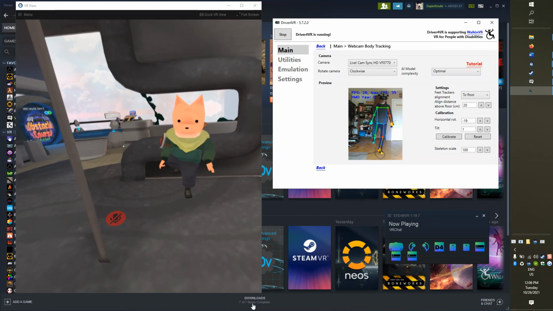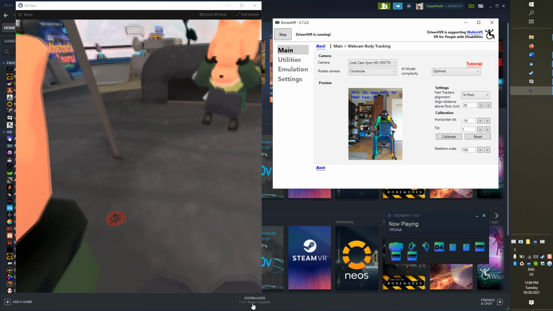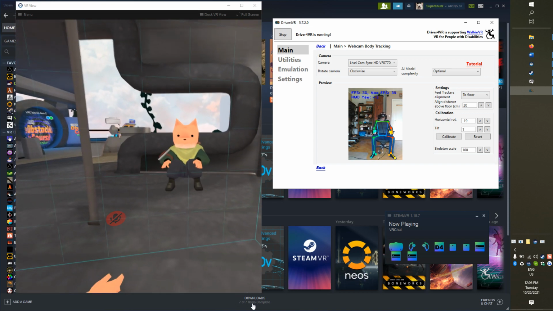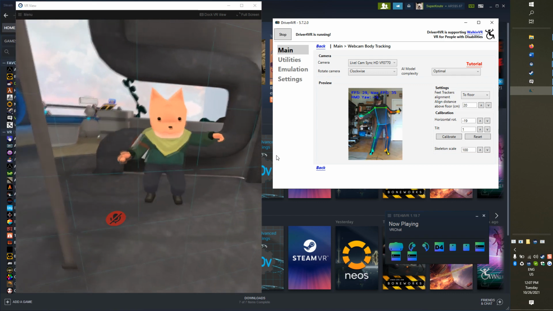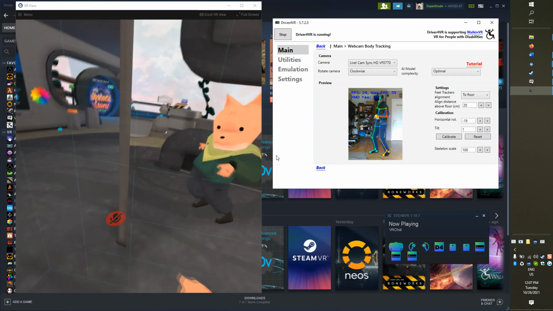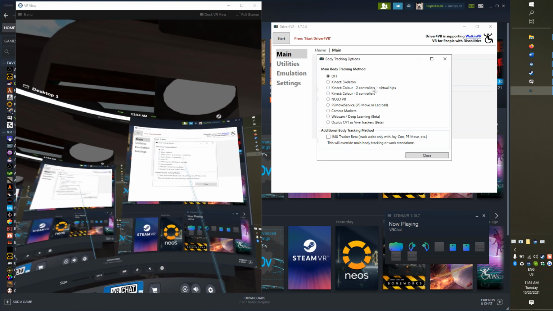Today I will show you how to set up body tracking with webcam. The configuration is quite straightforward. Easier than setting up Kinect or even Vive Trackers with non-Lighthouse VR. So select Webcam, Deep Learning.